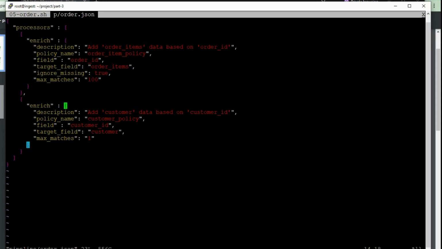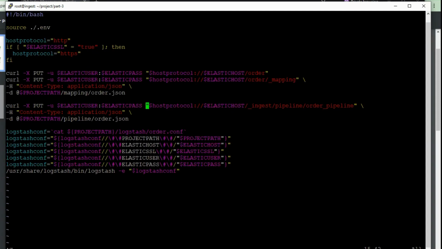The other policy we need to include is the customer policy. We will match on the customer ID field of the incoming document and throw all the enriched fields into a new and nested customer field. And we will only return one document. So that's our ingestion pipeline.